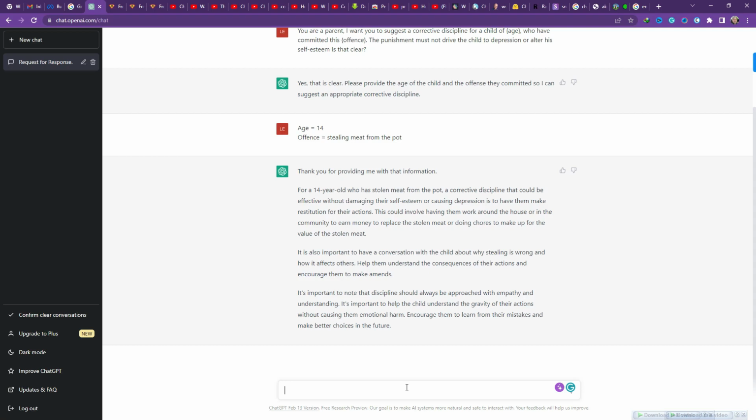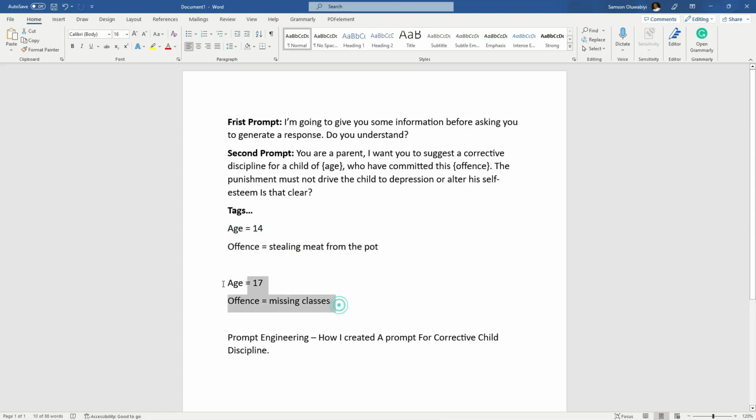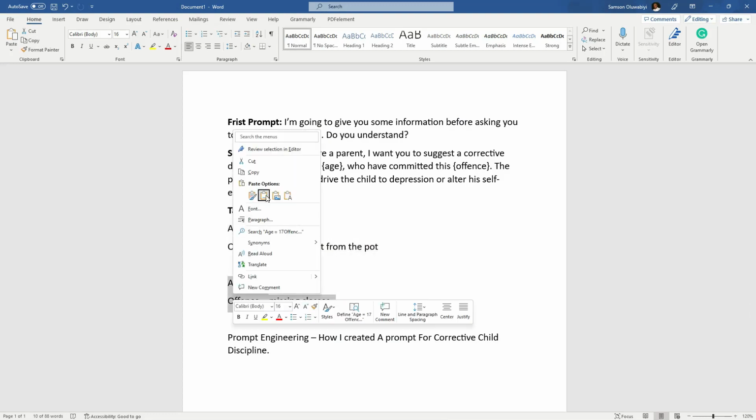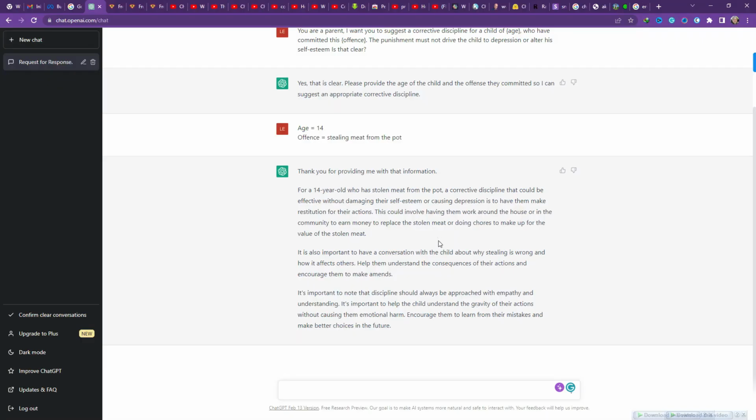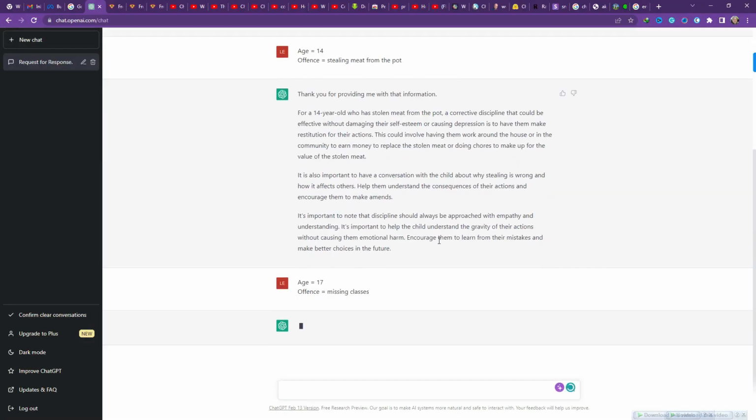This is awesome. This is awesome, man. Now let's take the second tag. Now let's use the second tag and let's see what ChatGPT is going to supply us with. Just pick the second tag here and enter.